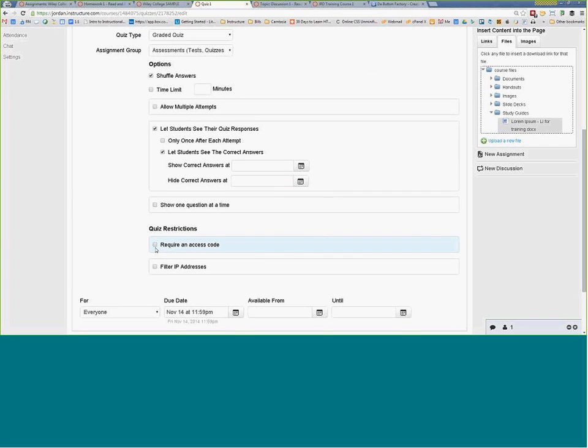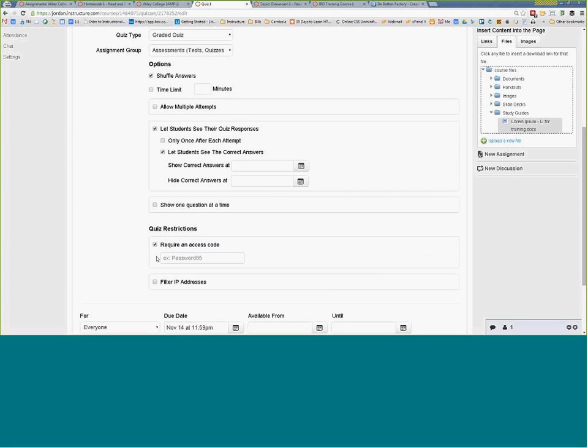People like that they can require an access code to the quiz. So maybe you have a pop quiz. You leave that quiz unpublished so students don't know that it's going to come. And then on class day, the students arrive and you publish the quiz. You give them the password in class so that only the students that are in class that day can take the quiz with the access code that you've given them.